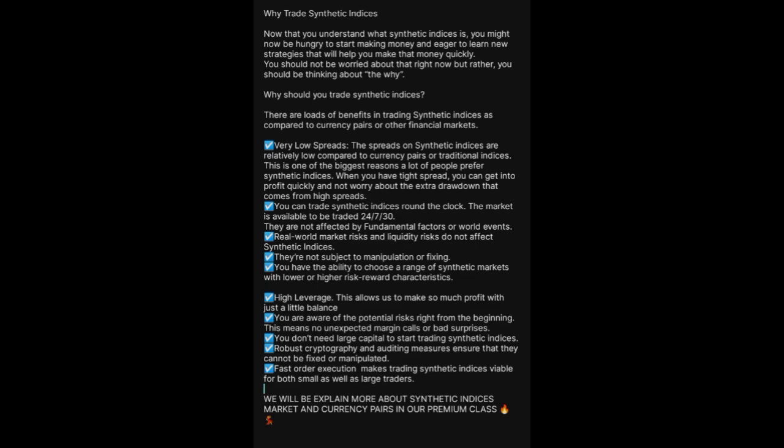The second reason you should trade synthetic indices is you can trade them around the clock. The market is available to be traded 24/7, for 30 days in a month, and for a whole year. It's not like currency pairs that you can't trade on weekends, which is Saturday and Sunday. So these synthetic indices you can trade anytime you like.